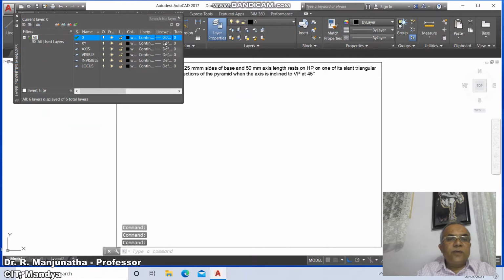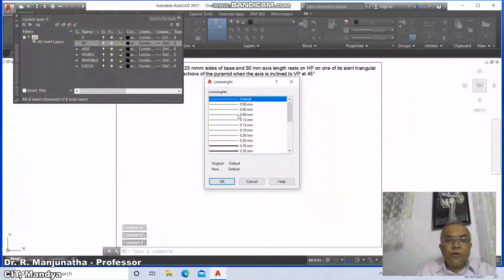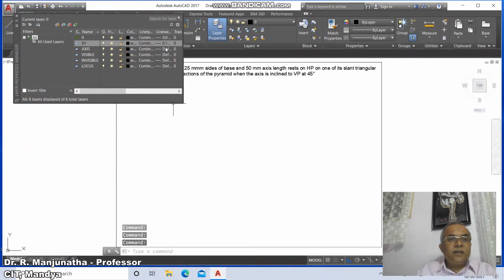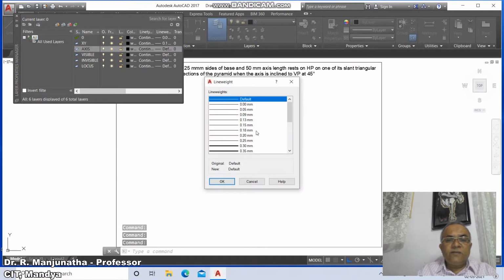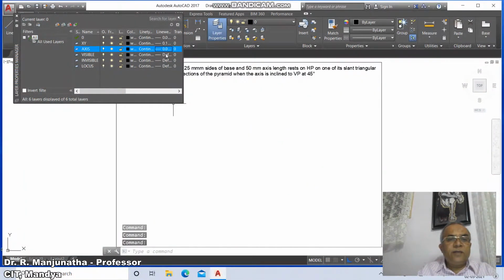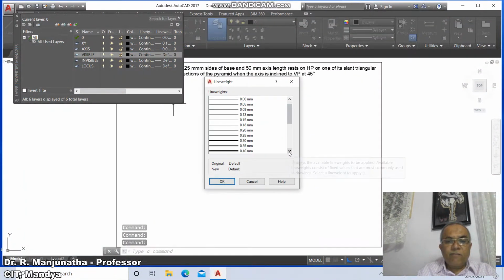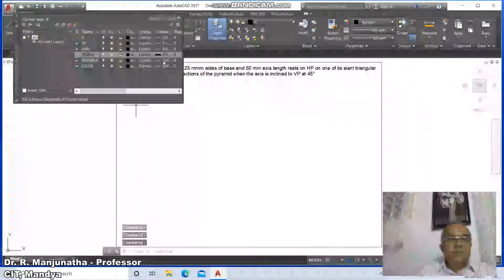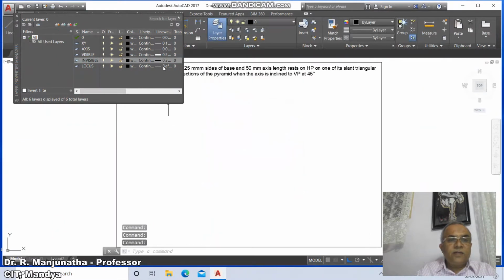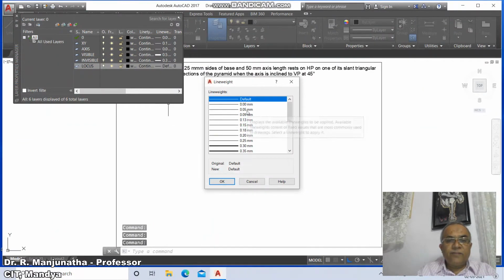Set the layer XY with line weight 0.13 and say OK. Set the layer by name axis, the line weight as 0.05. Set the layer of visible line weight as 0.5. OK. Set the invisible layer of line weight 0.3 and set the locus line of line weight 0.05 and go to OK.